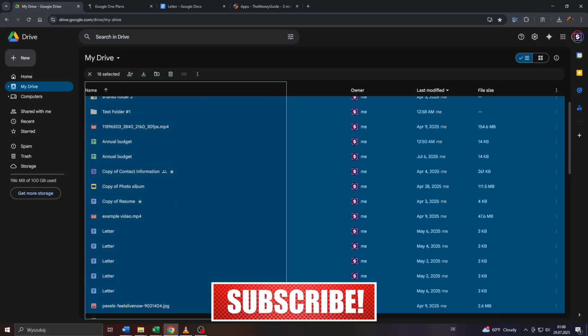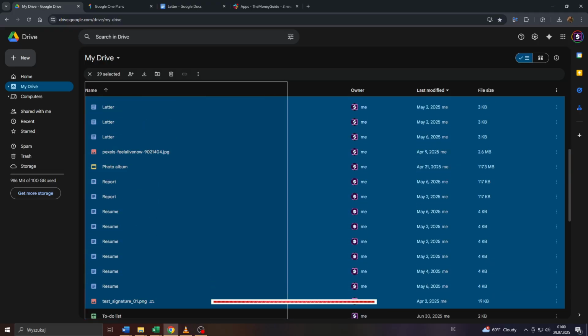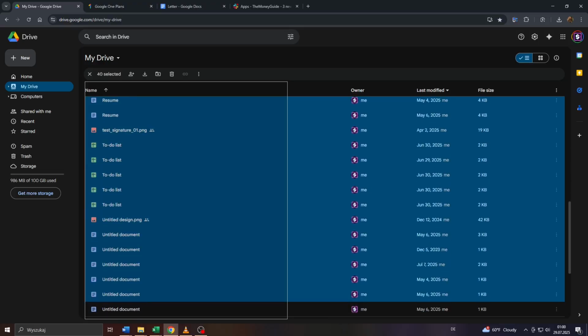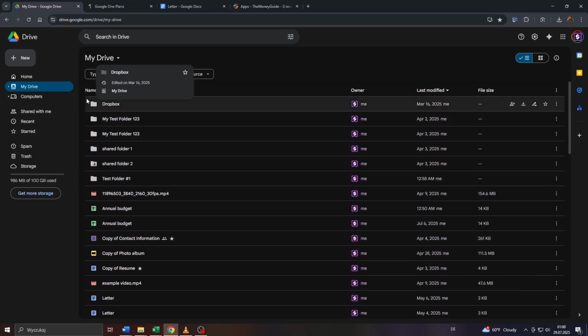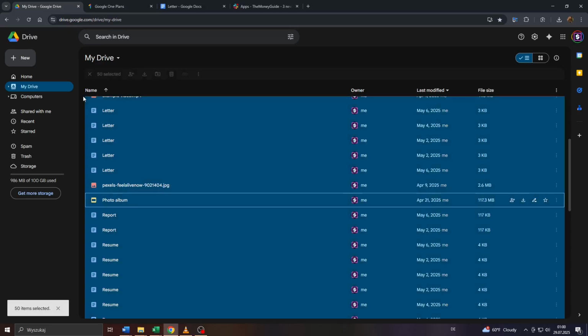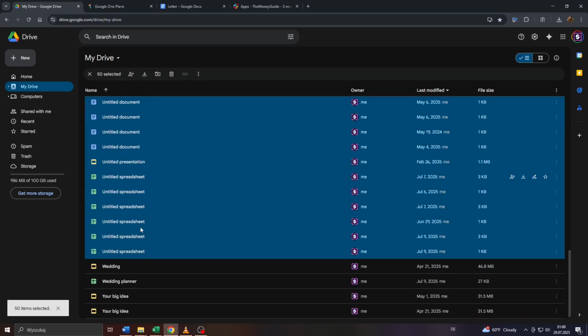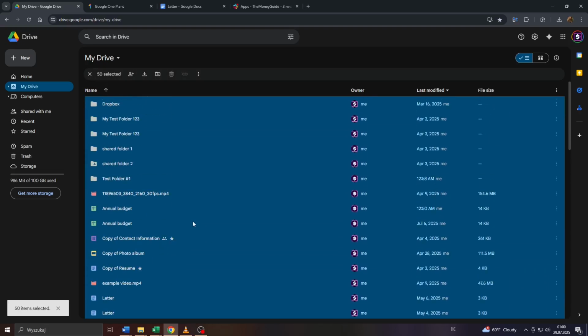Simultaneously, you may also browse or scroll down to select more of them, or alternatively, guys, what you want to do is simply press Ctrl A on your keyboard to select up to 50 items at once. Unfortunately, it's not possible to bulk select your entire library with one click, but only up to 50 items.